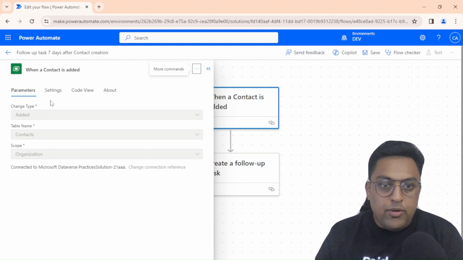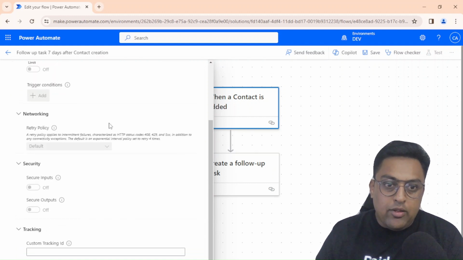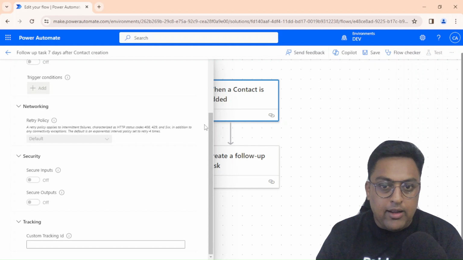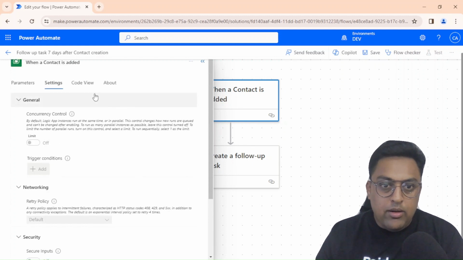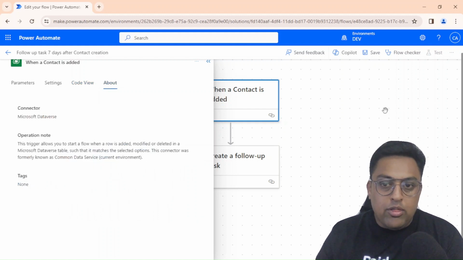Now this window is pretty interesting. You can see all the parameters in one place. Then I can see the settings like concurrency control, networking related settings, security settings, tracking, etc. From over here, I can see my code view in which we can see the JSON format of the same trigger, and in about you will get some information about the connector as well. So this is a pretty neat UI in terms of how we can see the further details.